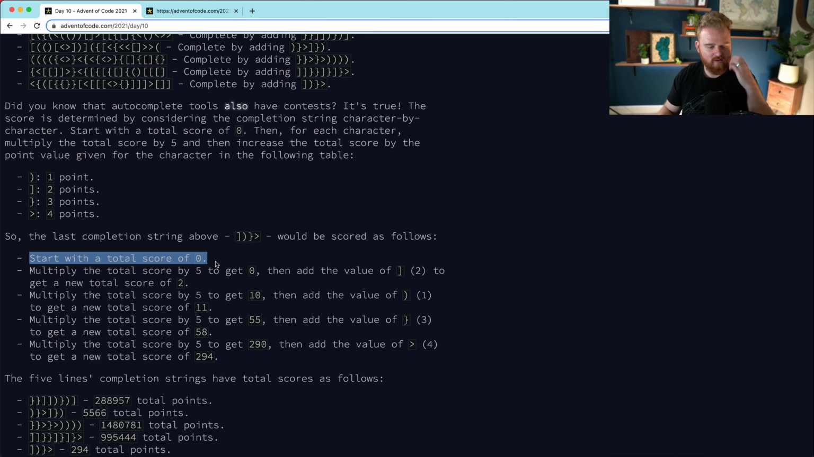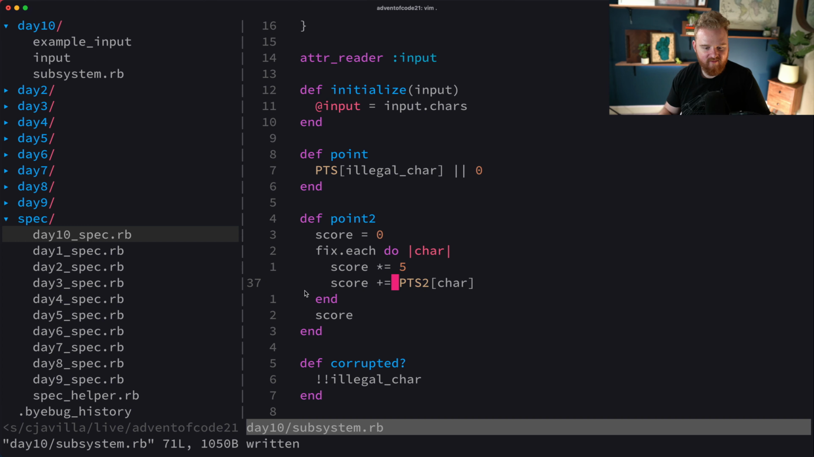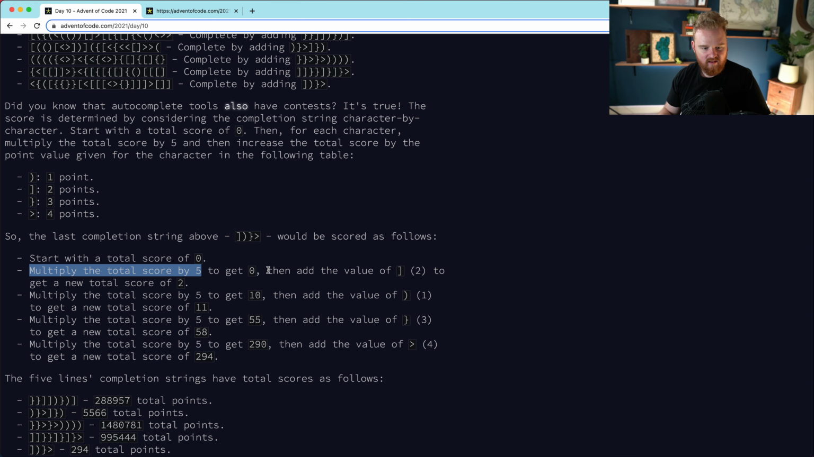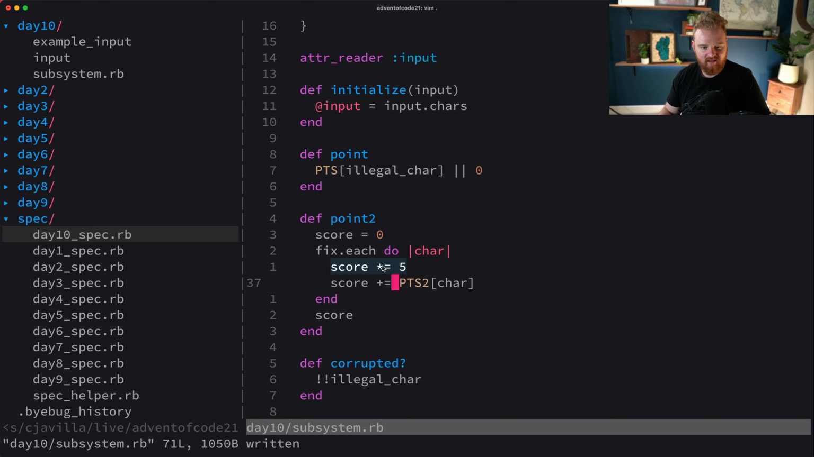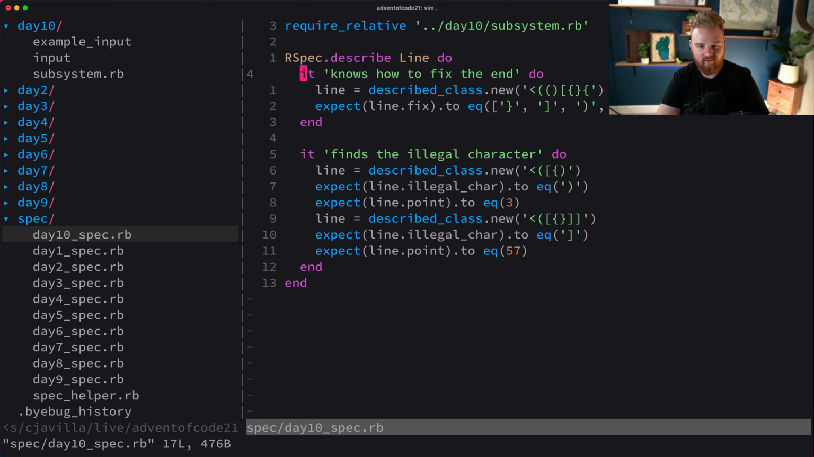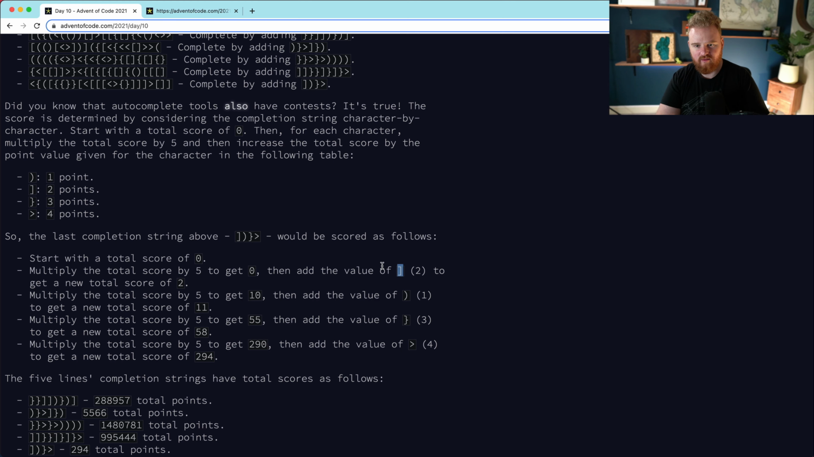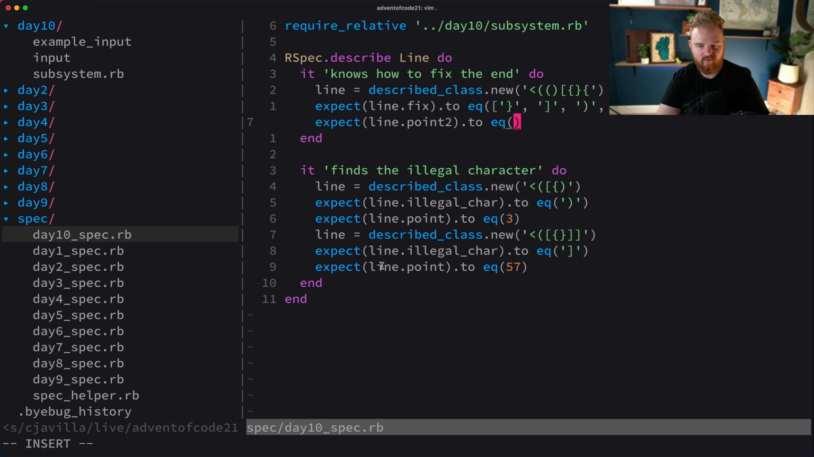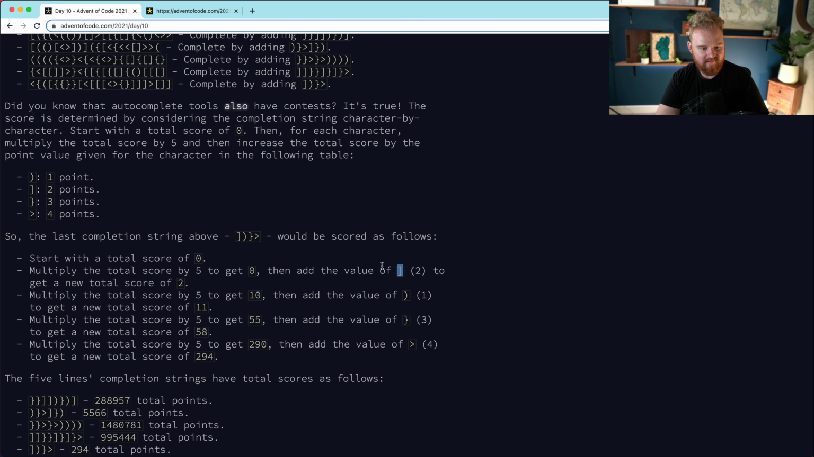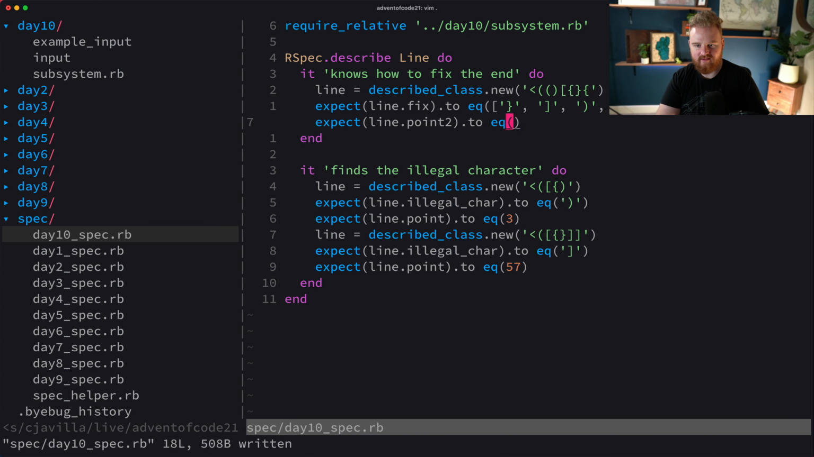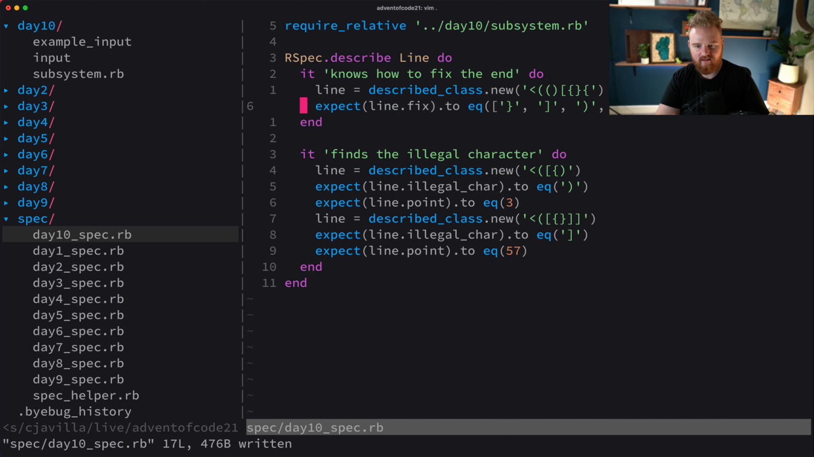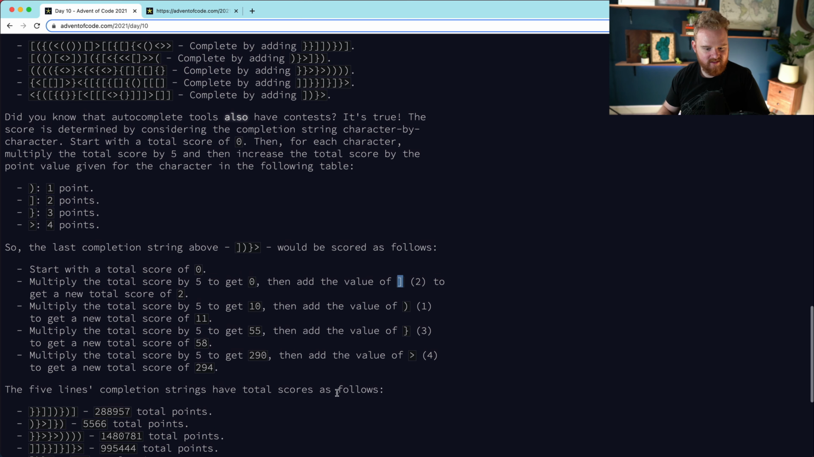So we start with a total score of 0, got it. Multiply the total score by 5, got it. And then add the value of the thing. Okay, got it. All right, let's just see if we got the right points. Expect line.points2 to equal what? So curly bracket is 3. So I think we need 3 plus, oh gosh, this is going to be super annoying. Does it have an example for us?